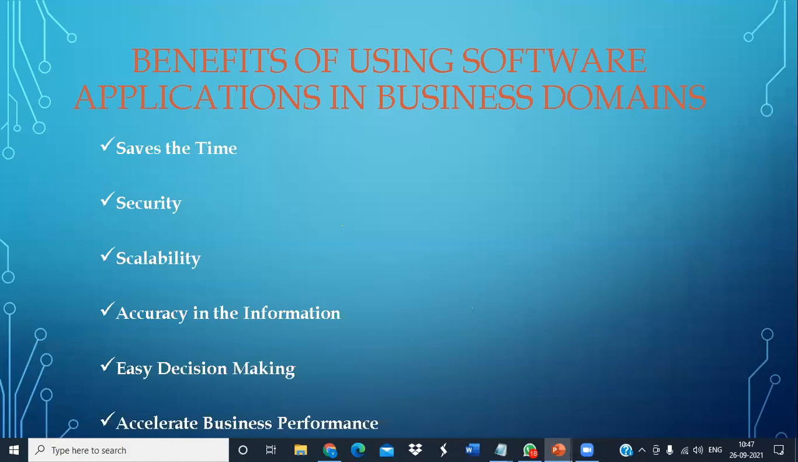Speak out, everyone. These are the 6 major advantages of using what? Software applications in the business. Am I clear, everyone? Yes. Advantages of using software applications in the business domains: saves time, security, scalability, accurate information, easy decision making, and we can improve the business.